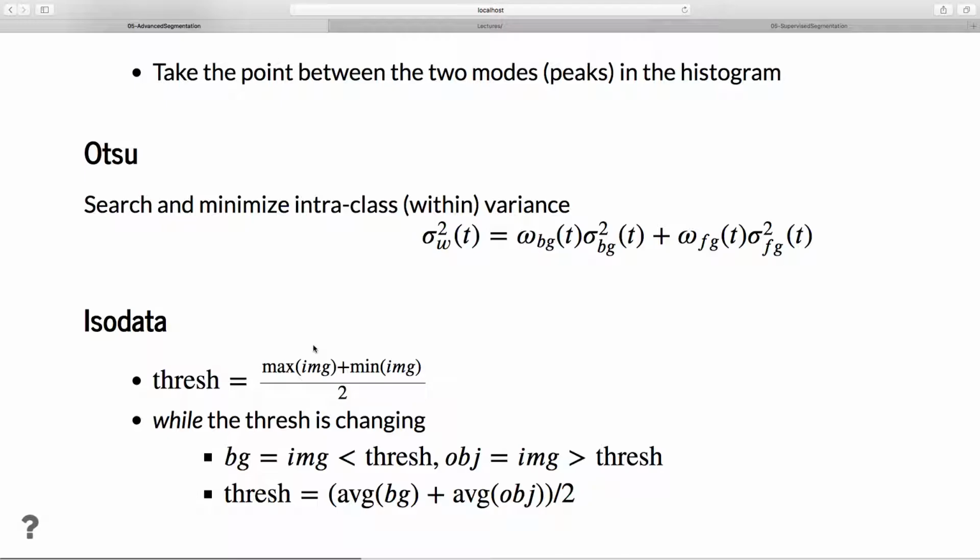The threshold you guess by taking the max and the min and going right between. Then, while the threshold is still changing, the background is everything that's less than the threshold, and the object or foreground is everything that's greater. The new threshold is the average of the background plus the average of the foreground, over 2. Then you update it, and you continue until it stops changing.